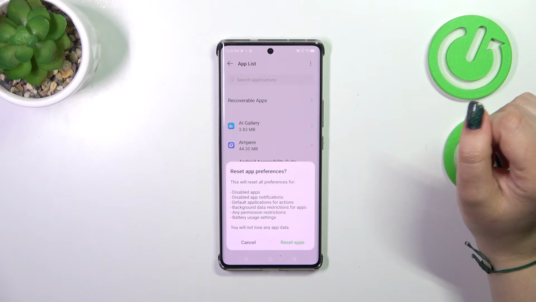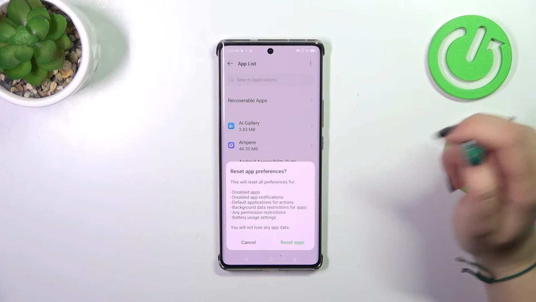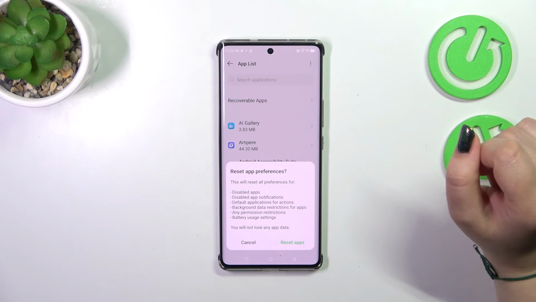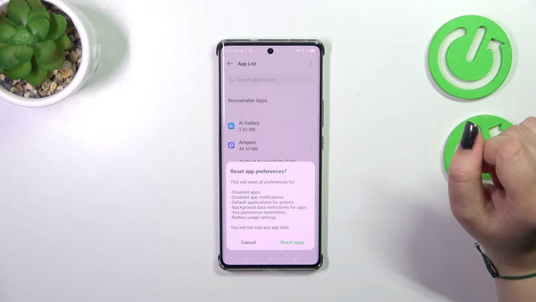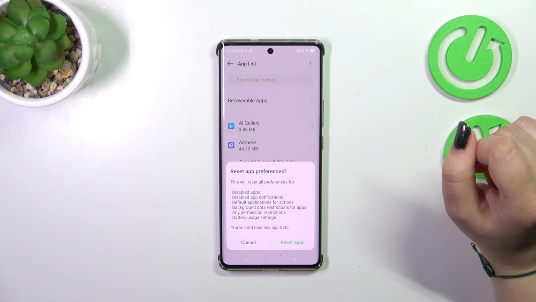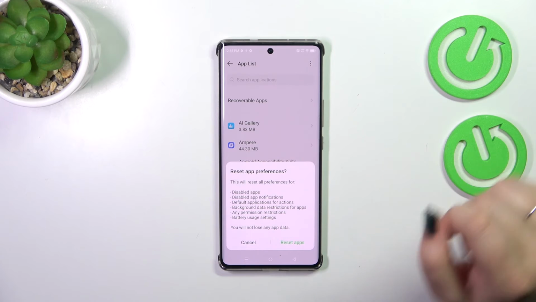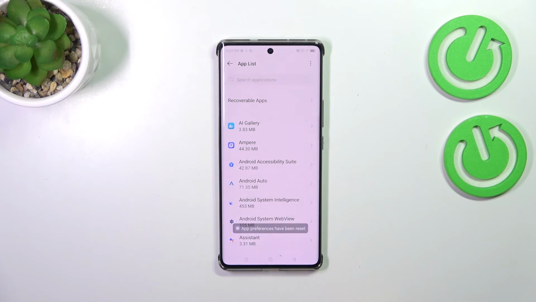Tap on Reset App Preferences, and as you can see, your device will inform you what it will actually reset, so among others, disabled app notifications and background data restrictions for apps. What's more, no worries, you won't lose any app data, so it is really safe. Simply tap on Reset Apps and this is it.